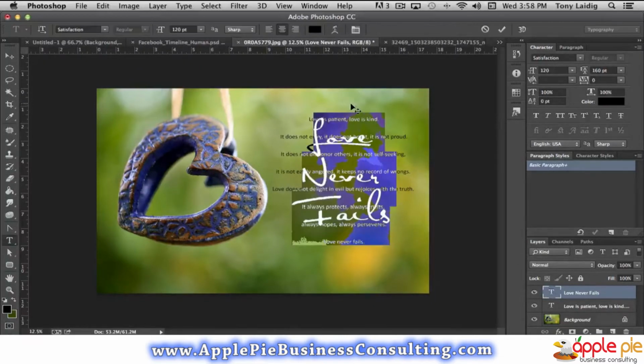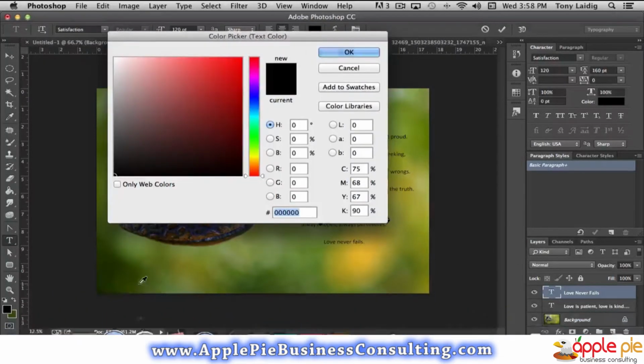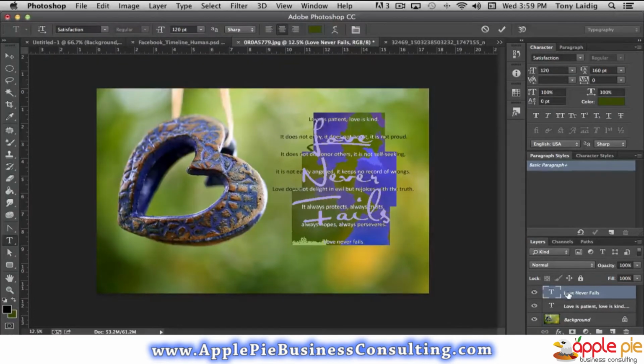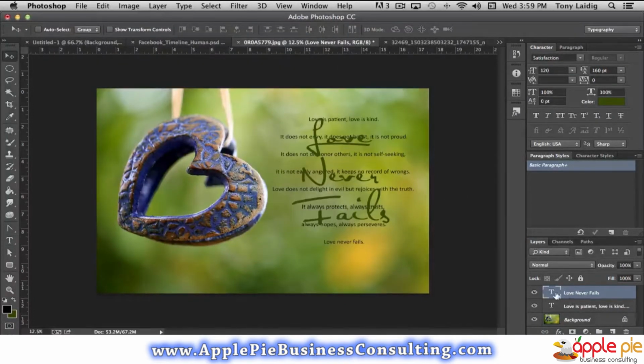First thing I want to do is select that and change the color from black to green. Then if I left mouse click and drag, I can move it so that it's behind the black type. That's how you shift the stacking order of your layers. You just simply left mouse click and drag it to the position that you want it in.